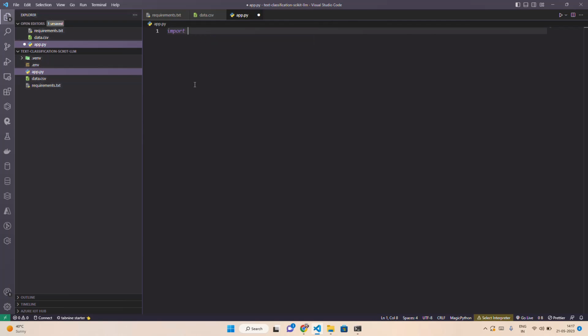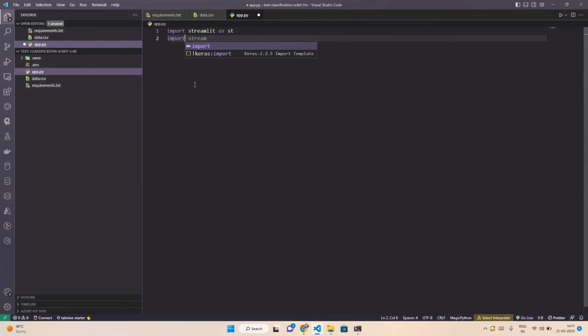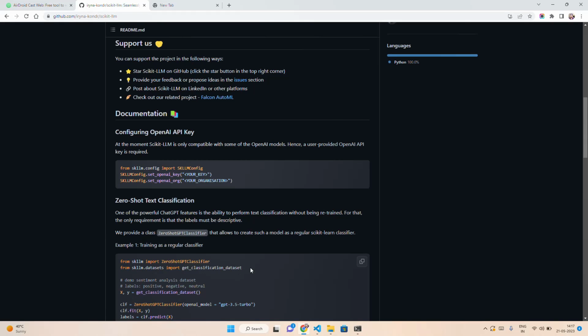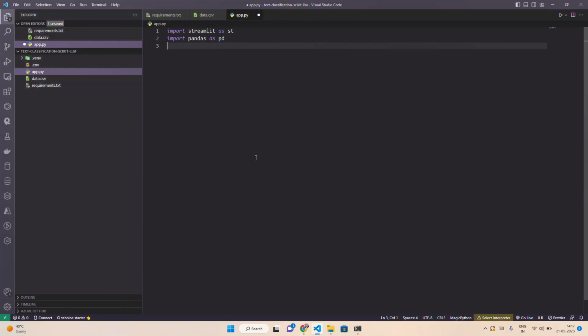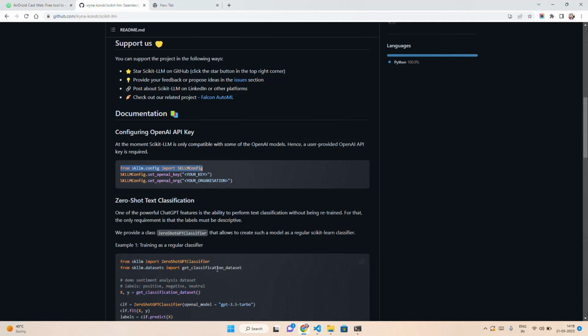So the first thing that we have to do, as usual, is import Streamlit. So let's import Streamlit as st, then we import pandas as pd, and then we import from sklearn. Let's copy it from here, guys. I think they would have given you. So from skllm.config, yes, this is what I need. So let me just copy this here from skllm config, and now let's copy this zero-shot classifier, guys.